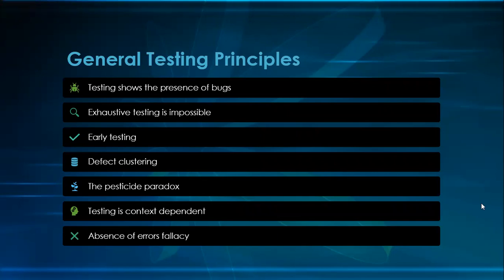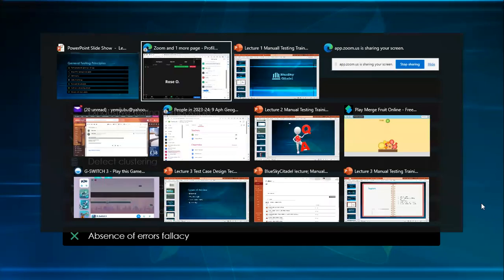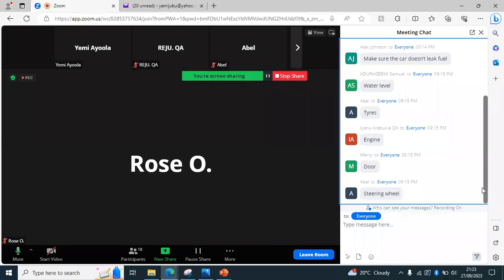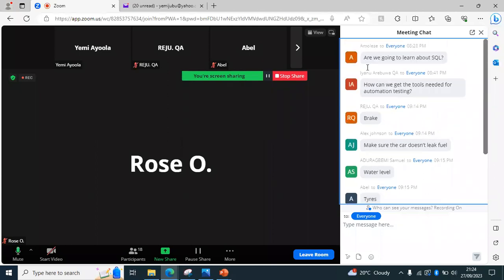Please pop in your question on the chat. Before I go further, let me go first to some of the questions. We've just got two questions. Are we going to learn about SQL? Yes, they are going to teach you the basics of it, to use the select command and how to query a database. Yes, you're going to learn about that.